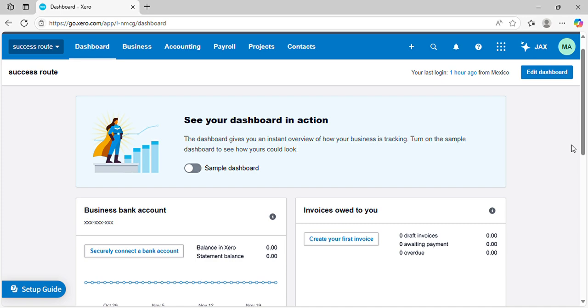Running a business in the UK in 2025? Here's a complete beginner's guide to using Xero accounting. Head to Xero.com and create your account. You can choose your business type and location, then set your financial year and VAT settings.